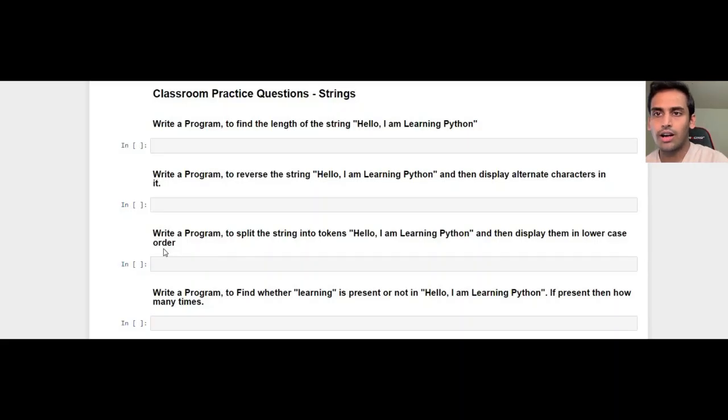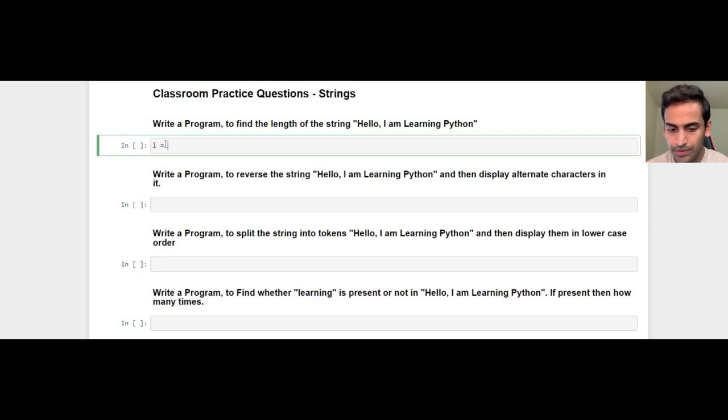Hello. So in this we will do another hands-on exercise, or a classroom practice question exercise, on strings. The first question in this exercise is: write a program to find the length of a string, which is "Hello, I am learning Python." So I will create one variable and store this string in a variable called L.